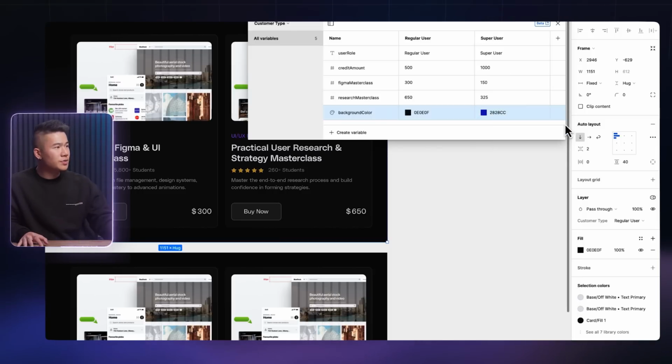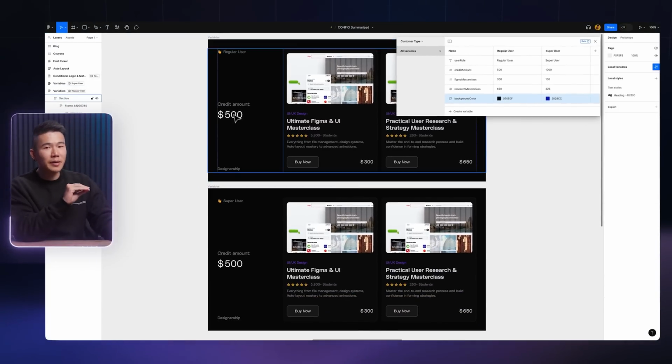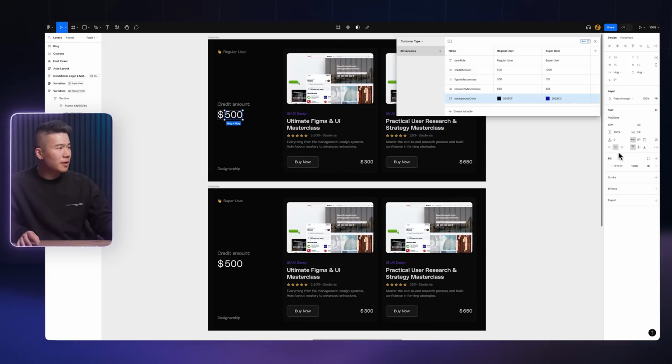So if I go ahead and close that, we can now assign the variables to these text elements and they will automatically update for us. So let's go ahead and assign them accordingly. I'm going to hold down Command and select this text over here, select assign this variable, and we're going to call this credit amount. Then I'm going to assign the Figma Masterclass to the Figma Masterclass course. Then I'm going to assign the research price to the research masterclass, just like that.